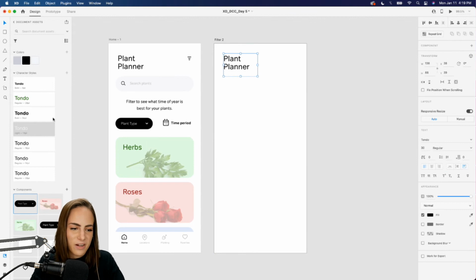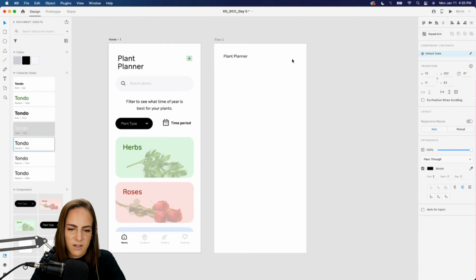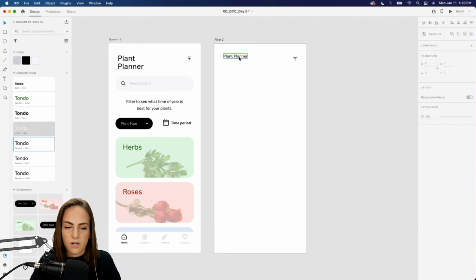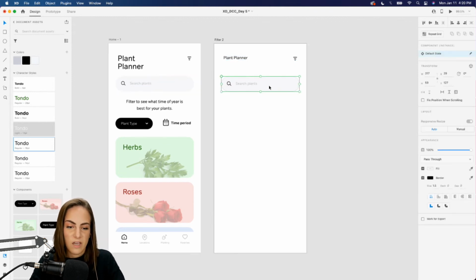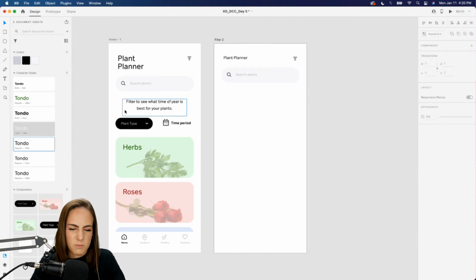So plant planner, maybe I'll make this a little bit smaller just so I can have a huge list of all of my herbs or whatever down here. And always keep your menu wherever it was on the last page, so users aren't like, whoa, how do I get around? How do I navigate? Search we can move up just a little bit just to save some space.